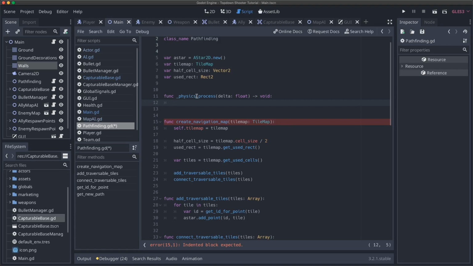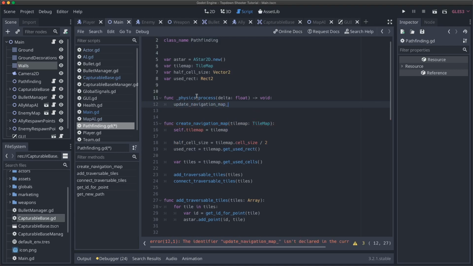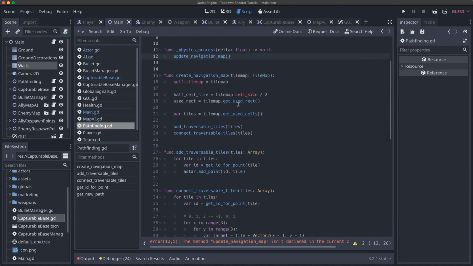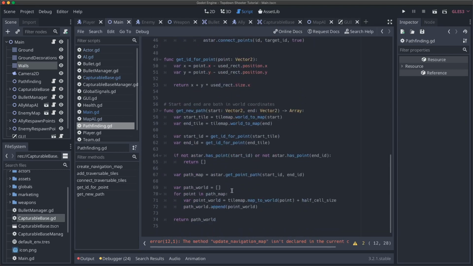So we're just going to use physics process because that's when we're updating the position of other things in our game that could act as blockers. And we're going to just say update navigation map. And so we need to add this function now. So I'll come down to the bottom here.